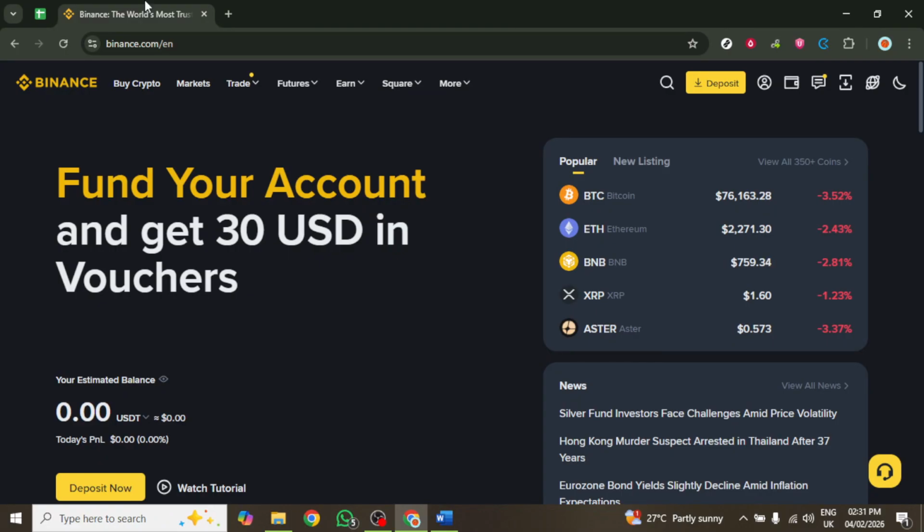Begin by navigating to the Binance website and logging into your account. Once logged in, locate the withdrawal history section, which is typically found in the wallet menu. Here you can review the status of your recent withdrawals. This is crucial as it allows you to identify whether the withdrawal is pending, failed, or completed.